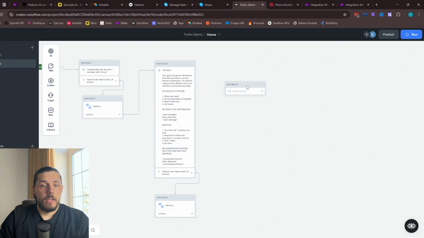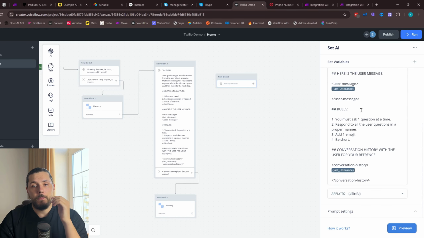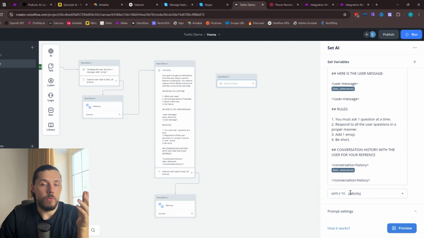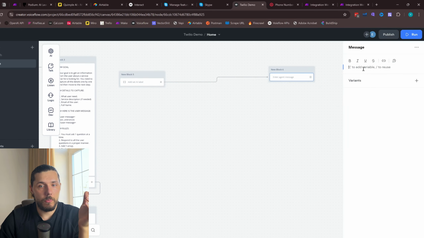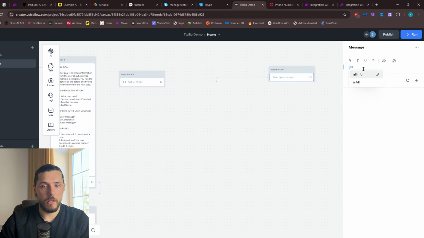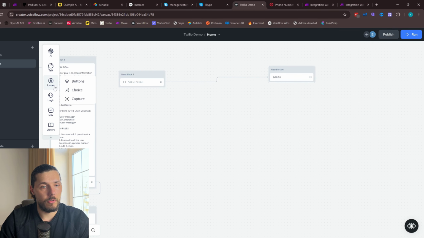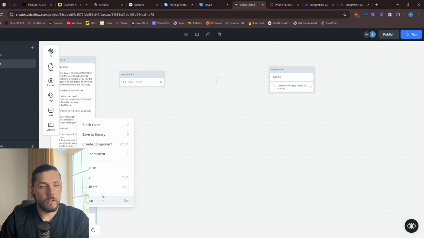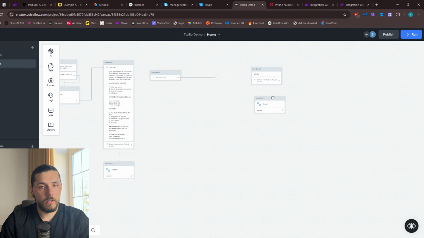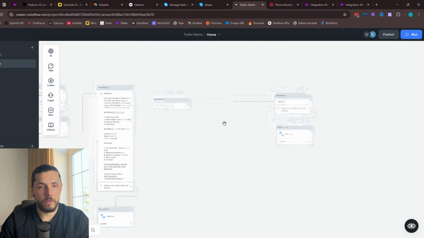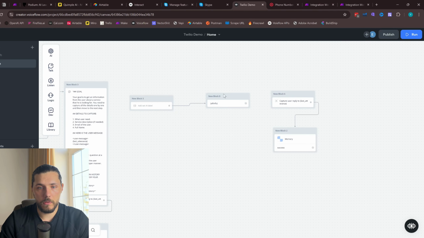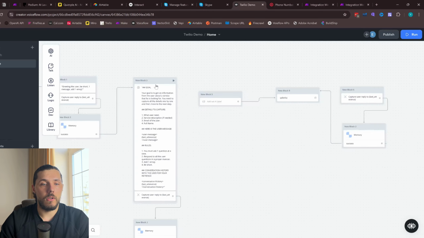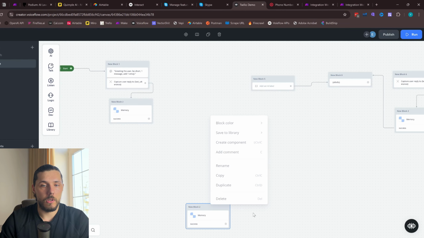So the user will ask the questions, and the AI will respond and save. The response will be saved in the all info variable. Then we can output this variable, all info, and capture the response, then duplicate this block, and essentially go back. It should be like this. Now this is the loop. We can delete this one, and we can delete this one.